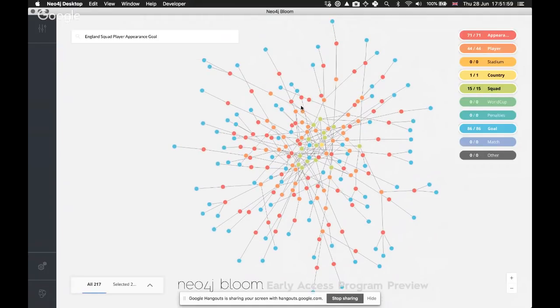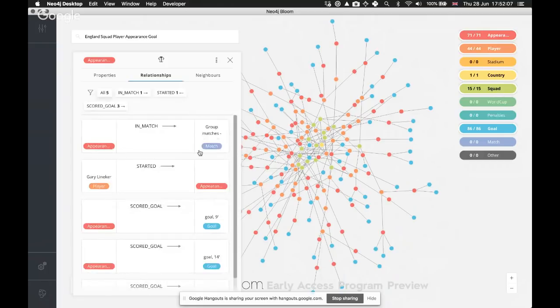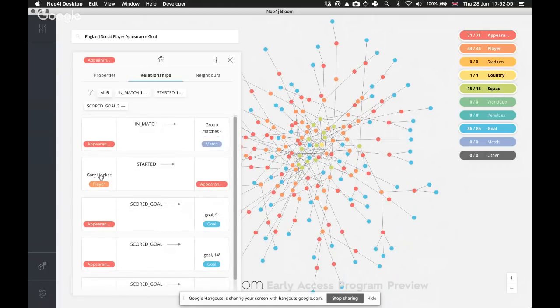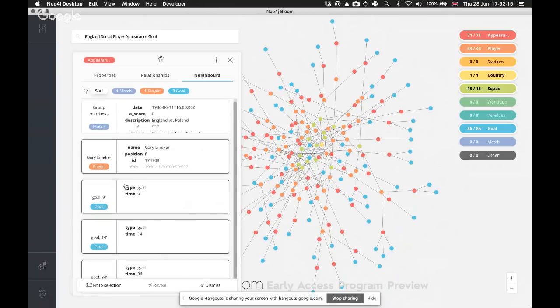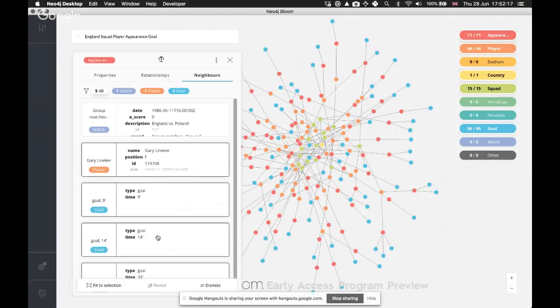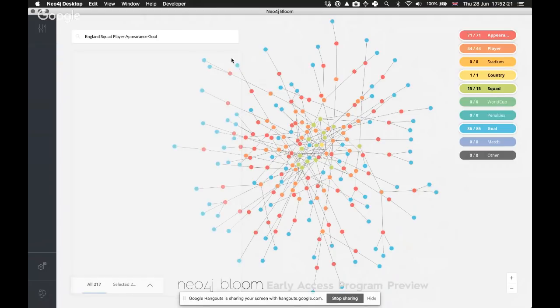Can you spot a third one up here? Yeah, this one. So actually, what you can also do is, on the appearance, we can go find who started. So it's actually Gary Lineker. You can see here we can look at the neighbours as well. This appearance was connected to a particular match. It was Gary Lineker, and then there were 3 goals. Very early goals here, 9, 14, and 34. So that's the sort of exploration you can do.